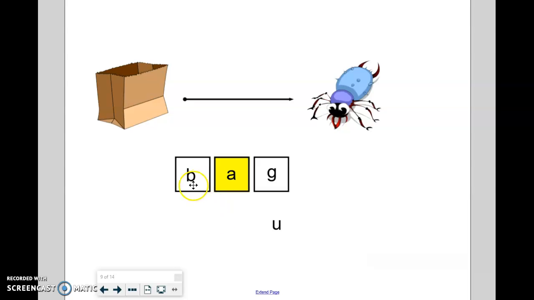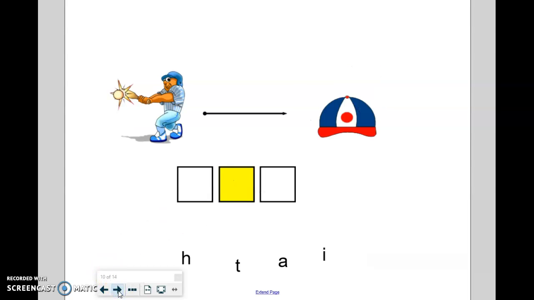sound. Listen. B. Ug. It's not the a sound anymore. Now we need to make it a U to say u. B. Ug. Bug. Great job. Let's try one more of those.